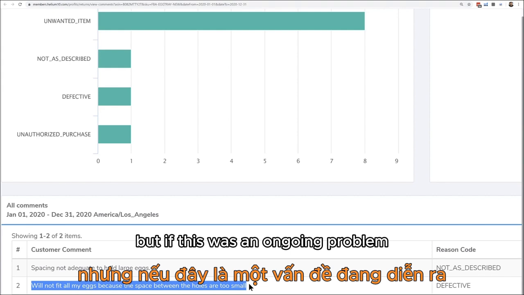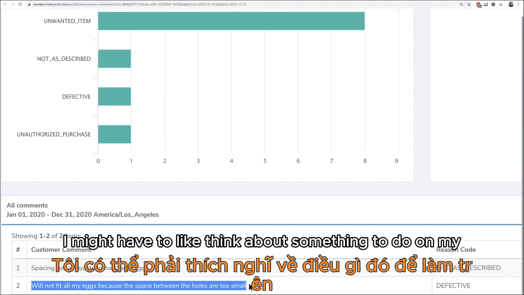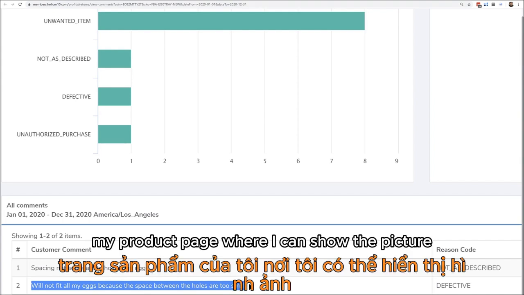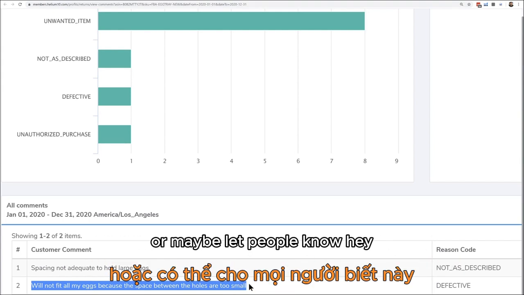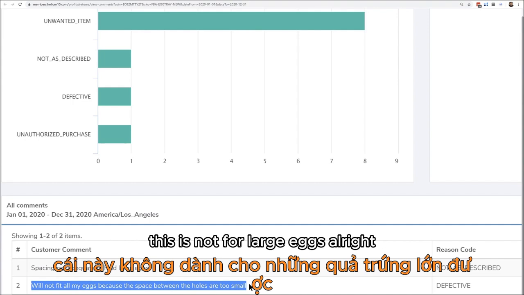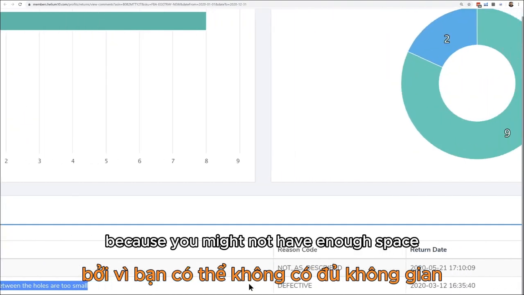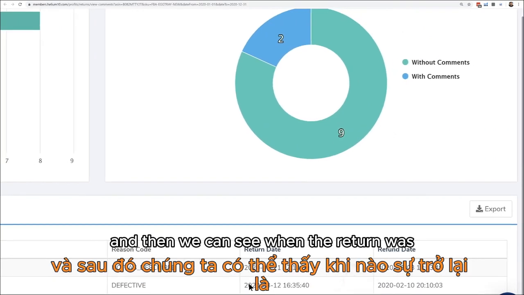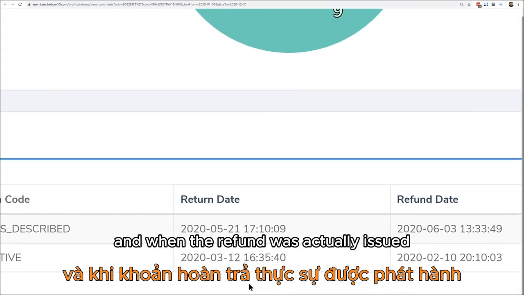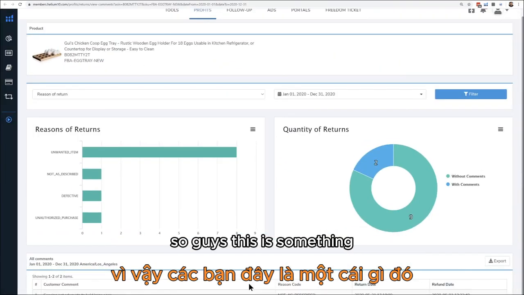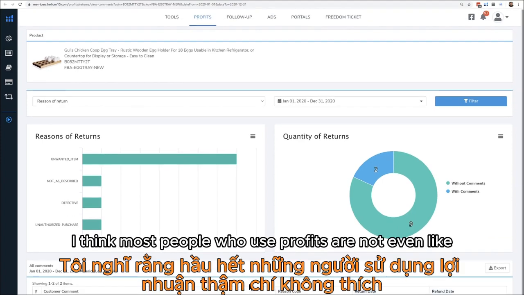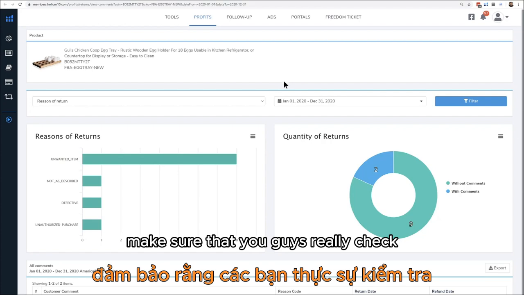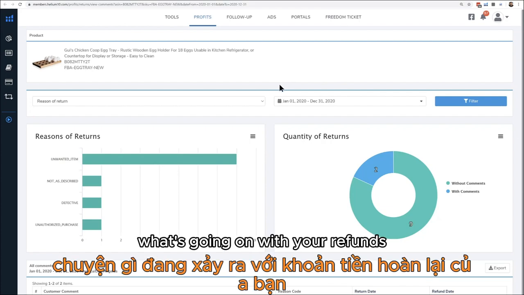But if this was an ongoing problem, I might have to think about something to do with my messaging, right? Or on my product page, where I can show a picture or maybe let people know, hey, this is not for large eggs, because you might not have enough space. So you can see that that's the reason the customers gave, and then we can see when the return was and when the refund was actually issued. So guys, this is something I think most people who use Profits are not even paying attention to. So make sure that you really check what's going on with your refunds.